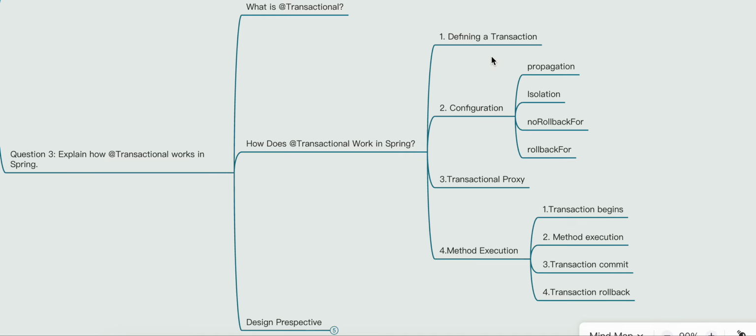First, defining a transaction. The transactional annotation is applied to methods or classes in a service layer or any other layer to define the boundaries of a transaction. When you apply transactional, Spring will manage the transaction life cycle, open the transaction before the method starts, and commit or roll it back after the method finishes.